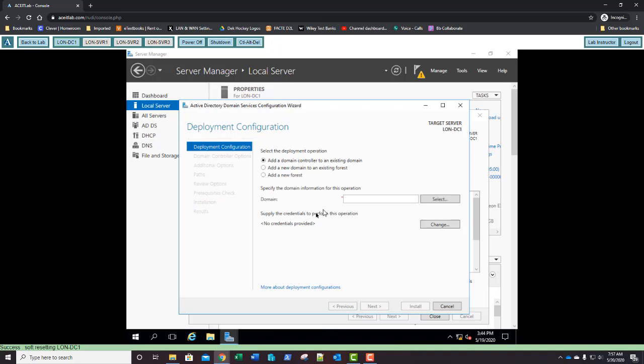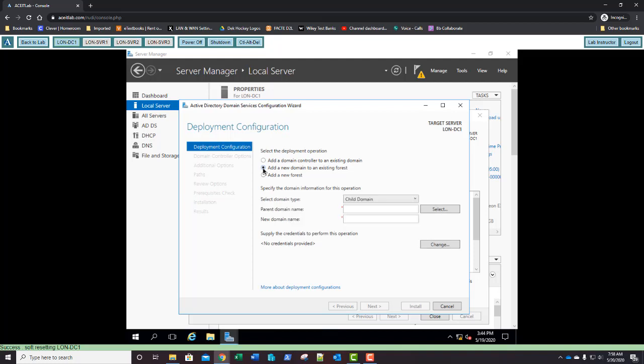In our ADDS configuration wizard, we've got 3 options. We can add a domain controller to an existing domain, we can add a new domain to an existing forest, or we could create a new forest. Well, we can't add to an existing domain because no other domains exist yet. We don't have any forests created yet because we have not created a single domain at all yet. This is what that would look like, and we could choose for it to be a child domain or a tree domain.